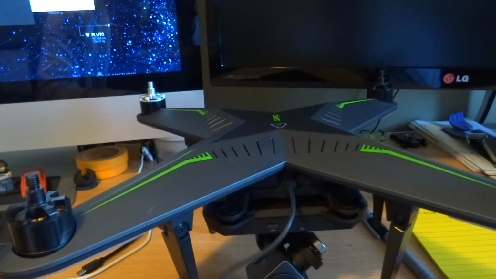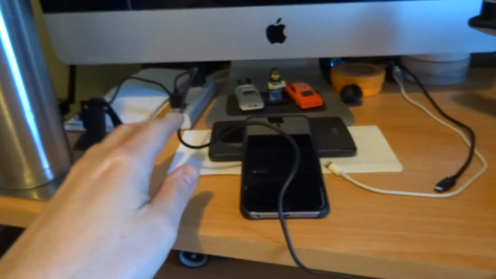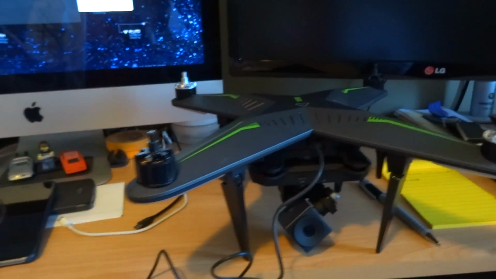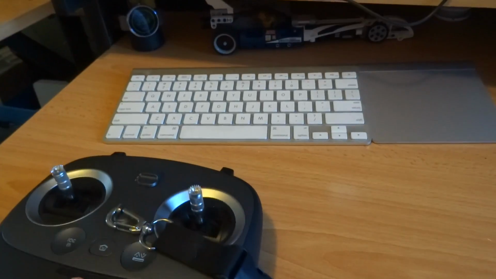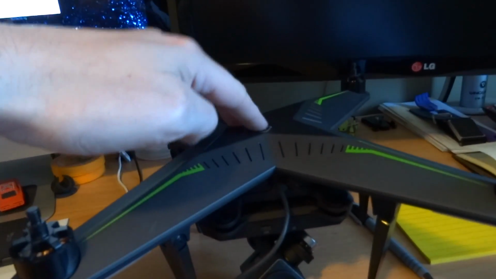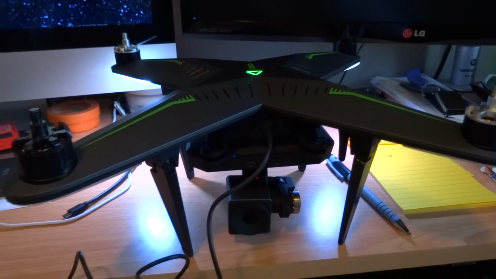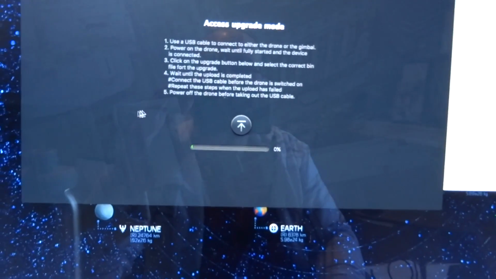Instructions. First of all, I have the micro USB cable plugged into my computer, and nothing is turned on right now. The battery's in the drone, ready. I'm going to just power on my transmitter just in case. Now I'm going to turn the quadcopter on. Okay. And now we're ready to start the upgrade.